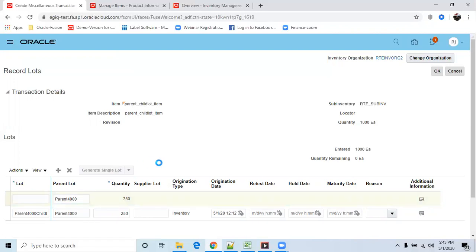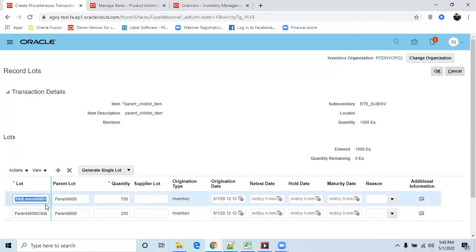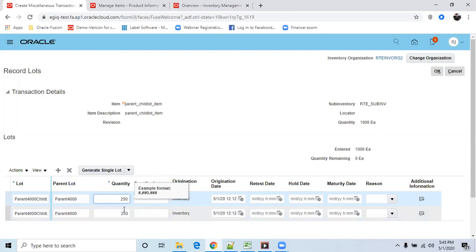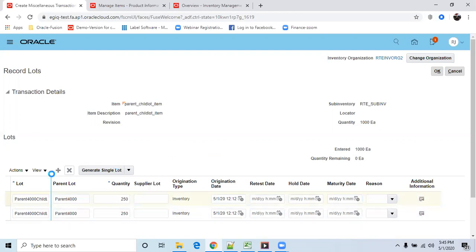So click on single lot. So what has the system done here? If you observe here, it incremented by 1. Earlier it was 60,000, now 60,001. So similarly, I want to make this one also 250. So the total quantity is 1000. I want to make multiple lots for my 1000 quantity. Okay, 250, this is the combination.